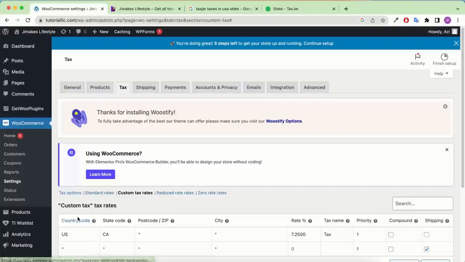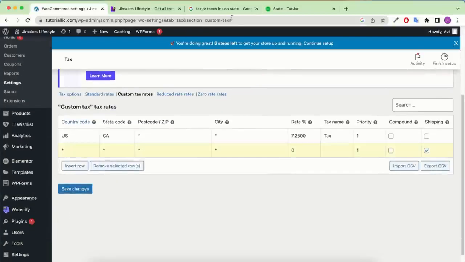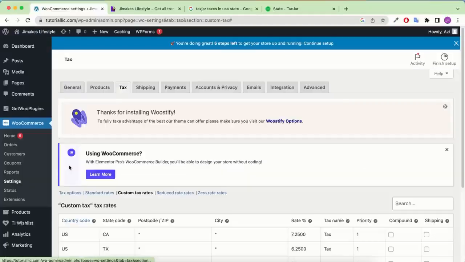For example, let's add another row, and this is for Texas. So I need to put here my country USA, and let's type the state code for Texas, and now we need to put the rate. It's going to be 6.25%, and the name will obviously be tax. And obviously you just need to uncheck the shipping here, and let's add another one.